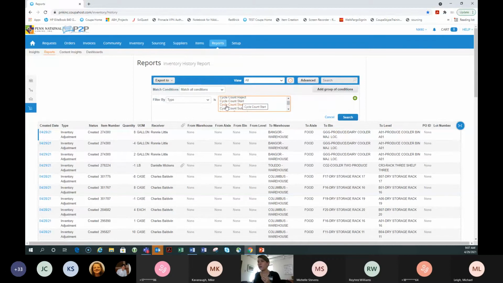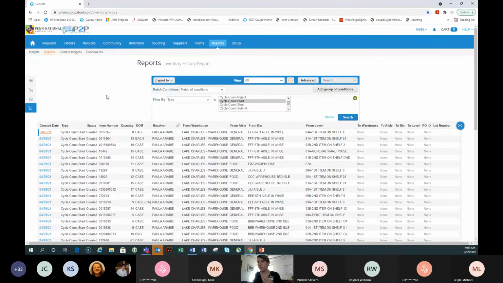You can see when cycle counts are stopped, when they're submitted, when they're started. You can see all of those transactions too. That's something you can see here. Inventory receipt, inventory transfer out.